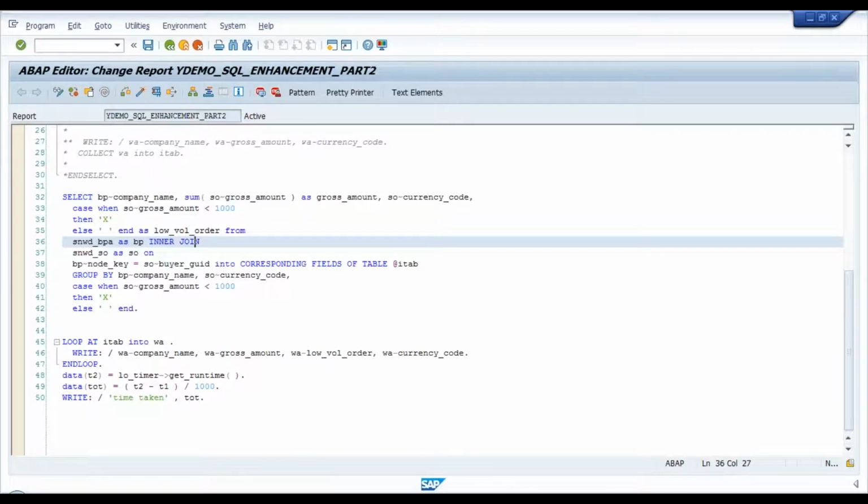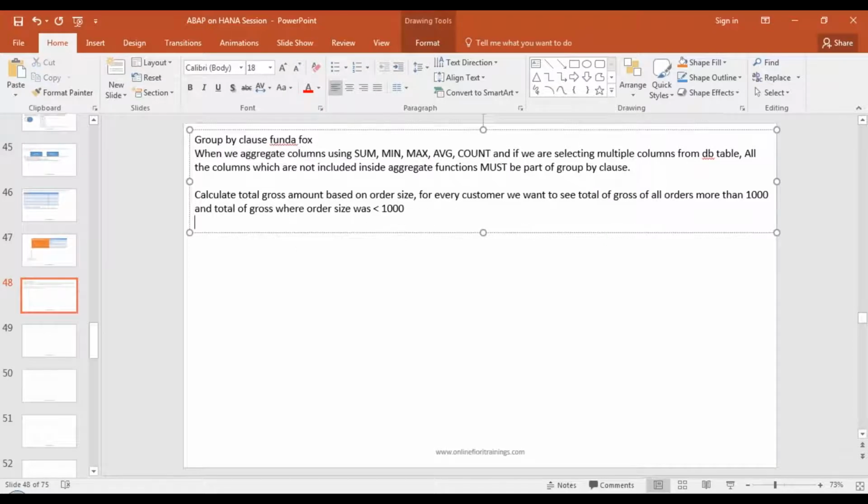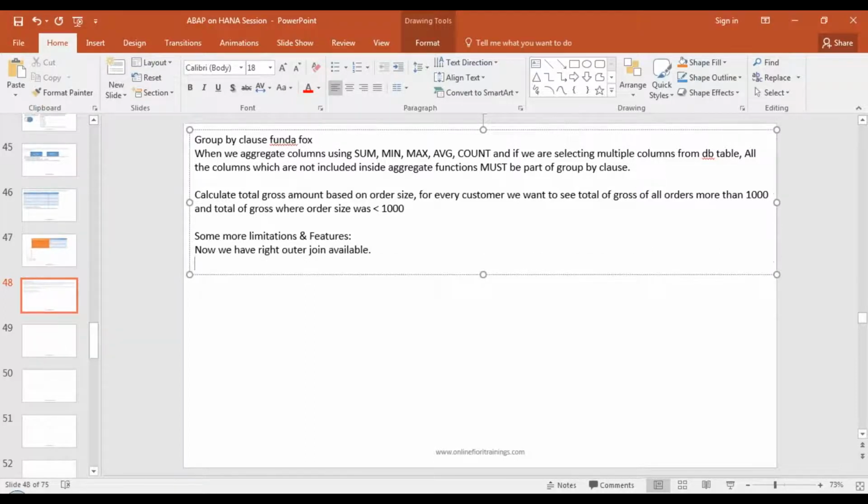With the group by, what else you can do? Now with SAP NetWeaver 7.4, some more limitations have been reduced by SAP. One of the major limitations was that right outer join was not supported. So some more limitations and features have come. One was, now we have right outer join available. Earlier there was no right outer join available.